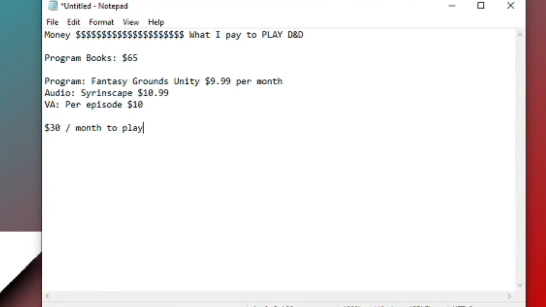Then we have the Sirenscape audio, which allows me to play audio from my source into an online connection, like a store where I can set all the audio cues and music, and have everybody listen to it in real time. And then I also pay the voice actor $10 per voice acting session. I would like to get to the point where I can pay for the writers and everything like that once I start getting more money from playing D&D. So roughly it's about $30 a month to play, and we do maybe 1 to 2 sessions a month. Sounds about right. That's the cost to play D&D.